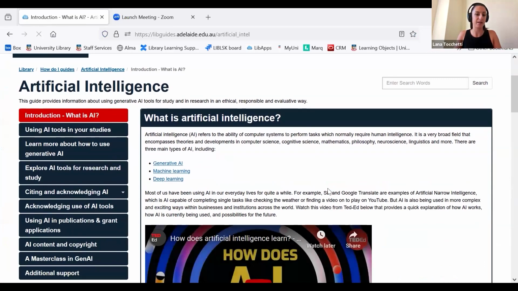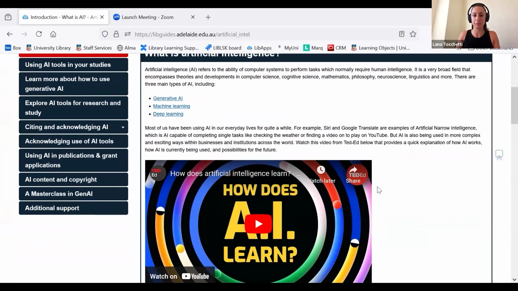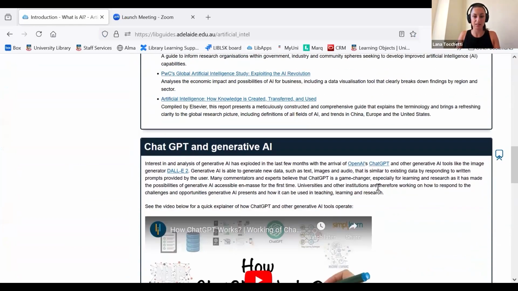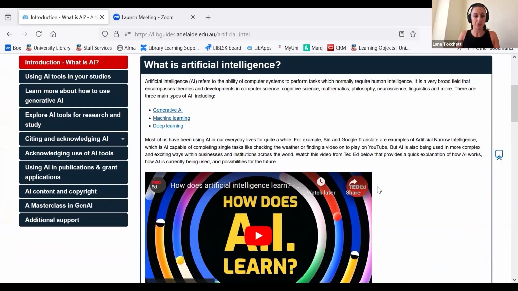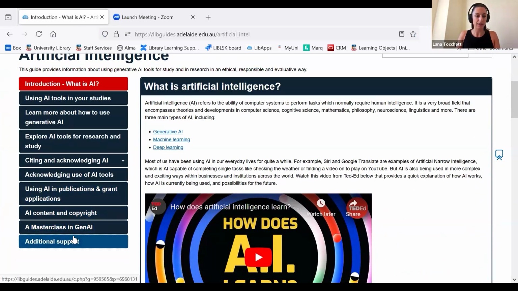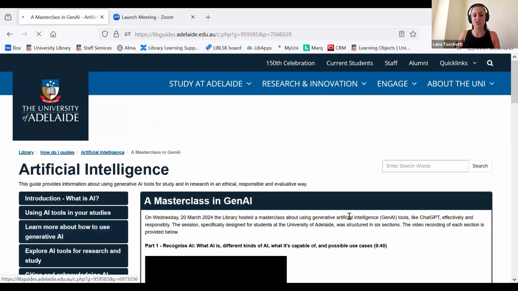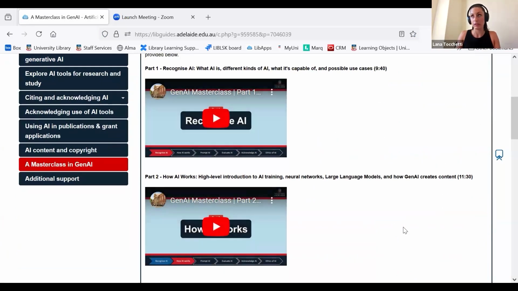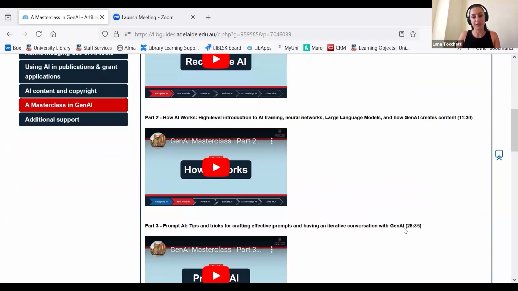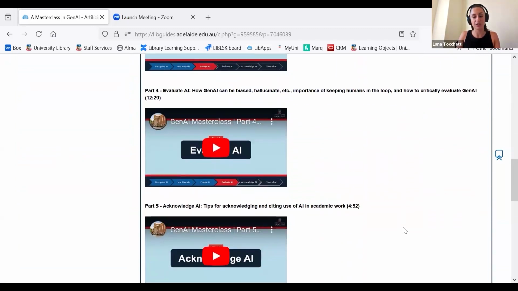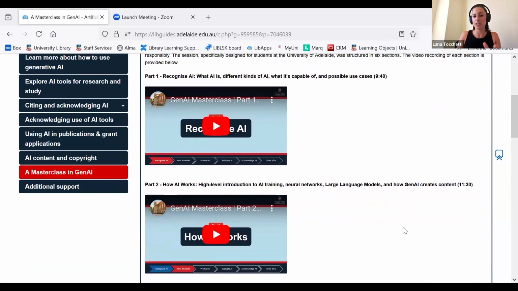And this is by far one of the most popular guides that we have created ever for the library. So please, if you're not sure where to start or you just need some basic info, have a look at this guide. There's a lot of information in here. There's a lot of handy links to have a look through. And I will also point out in here on the left-hand side, we've got recordings to a masterclass that we held last semester, and we've broken it up into a series of shorter videos. So if you need any basic understanding of AI, I invite you to have a look at these.